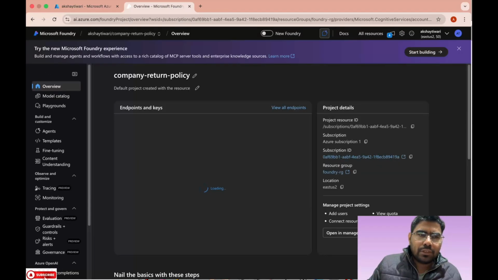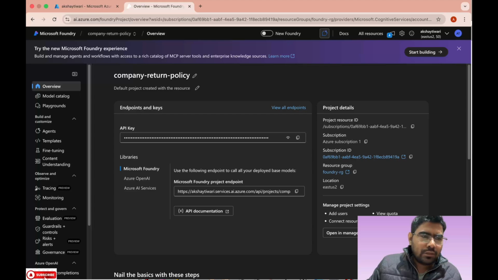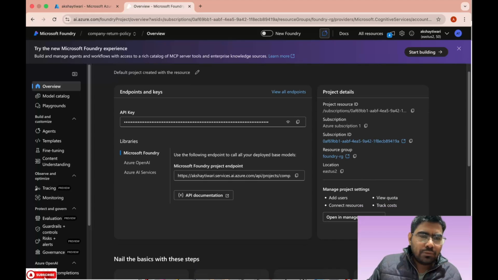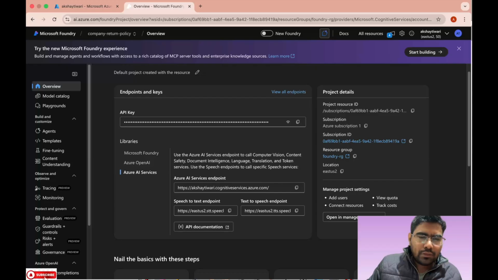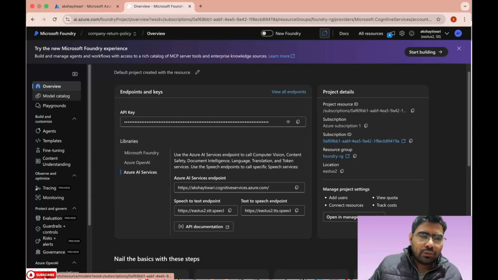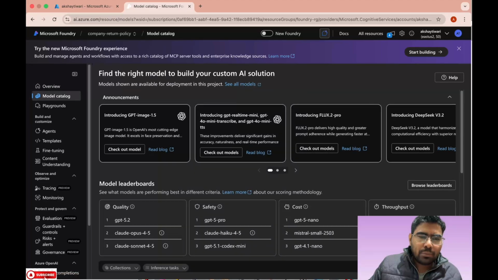This is the interface of Microsoft Azure Foundry. This is the overview of all those different libraries. For example, you can use Microsoft Foundry, you can use Azure OpenAI to use OpenAI models like GPTs, and then you have Azure AI services, which helps with things like TTS, text to speech, and other kinds of services, which are part of Azure AI services itself. Now we'll try to deploy one model first. So we'll go into the model catalog and we'll select one model.